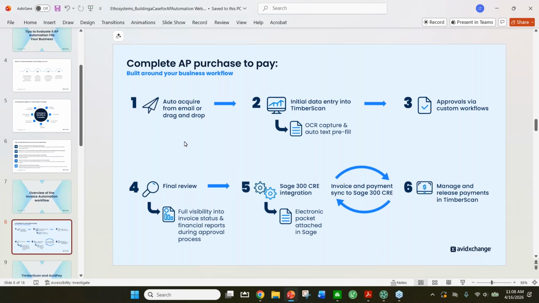There can be up to 5 or 6 steps to get an invoice through the process, meaning to get it into TimberScan and then over to Sage 300. You certainly don't have to use all of these steps. And we'll try to automate some of these along the way. But just to talk about them a little bit, the first step is the acquire step.